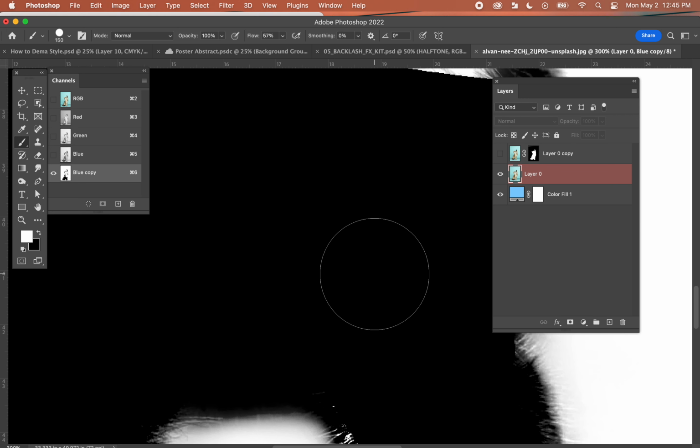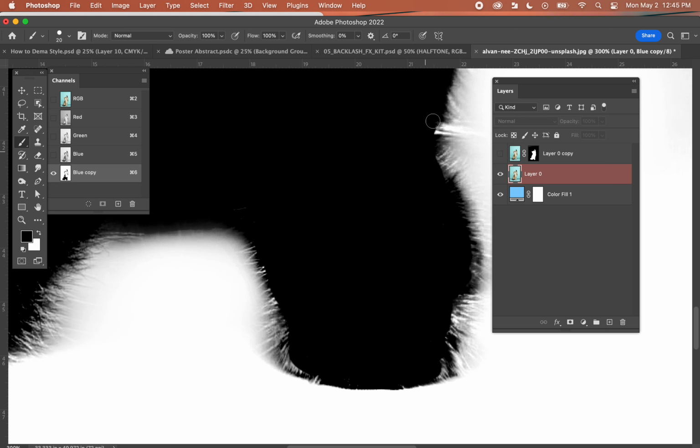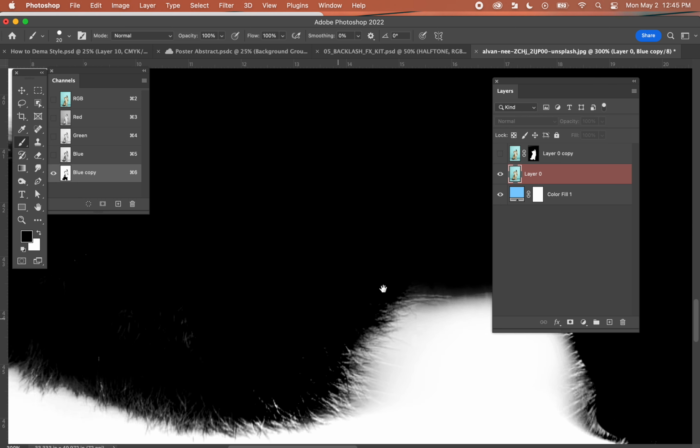And now I can zoom in, make it a smaller brush. Paint with black over these areas here. Just carefully painting in. Not all the way to the edge. I still need to use my other techniques for that.